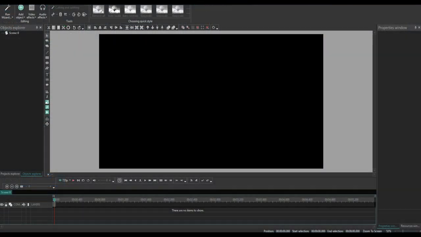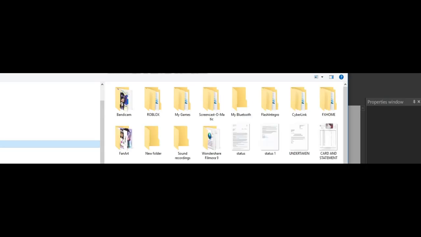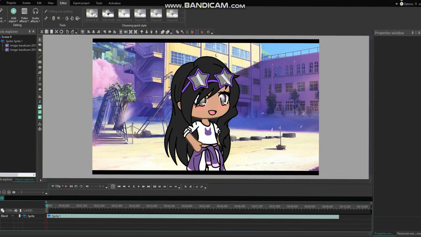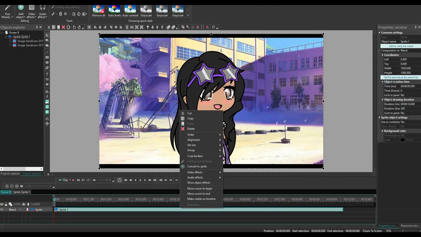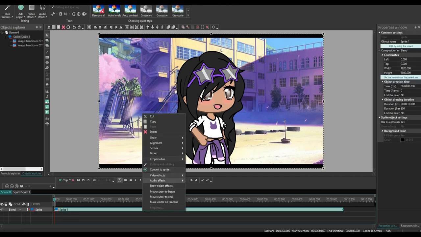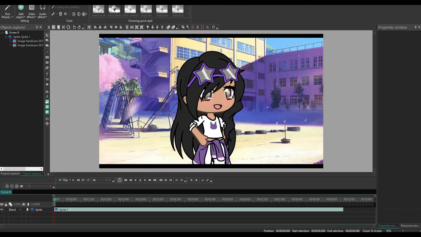As for VSDC, you go up here and you click on image, and then you go to documents and you get your images, and they're there. That's how you do that. To be honest, this is not really used for gacha videos, but I was really desperate and I used it. The transitions there, you have to make them yourself and they take forever. Not to mention there's also a pro version, which is way better, but it costs like 200 or something, and it was not worth it. This only costs like 50 something, I don't know.